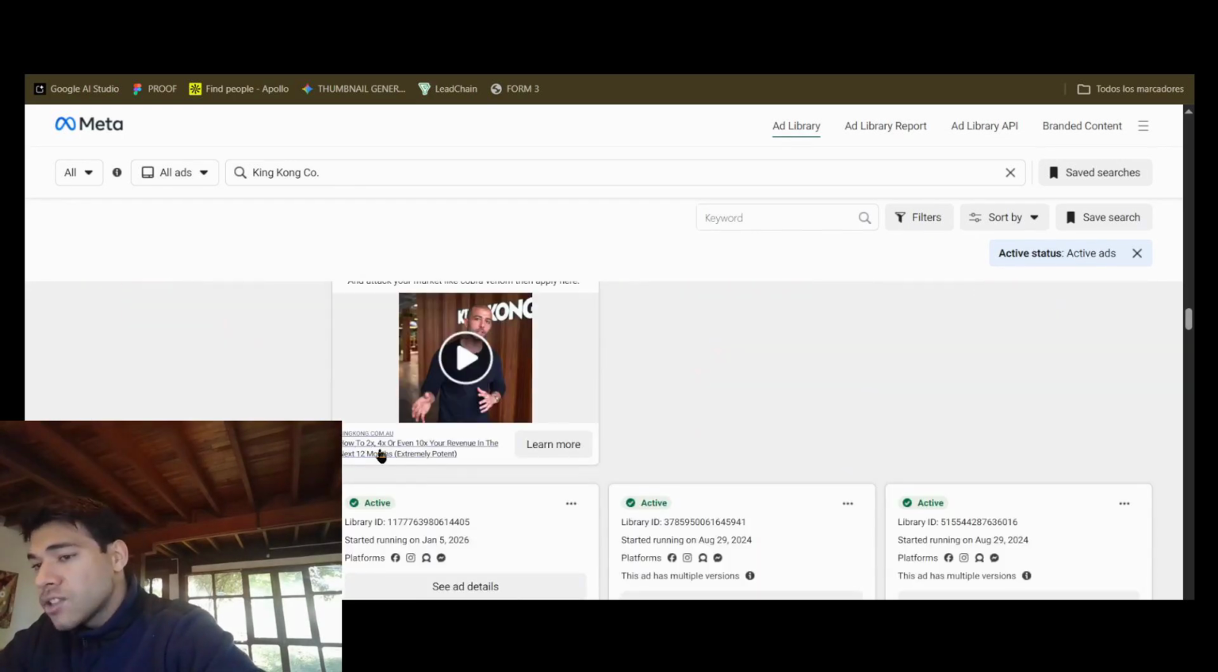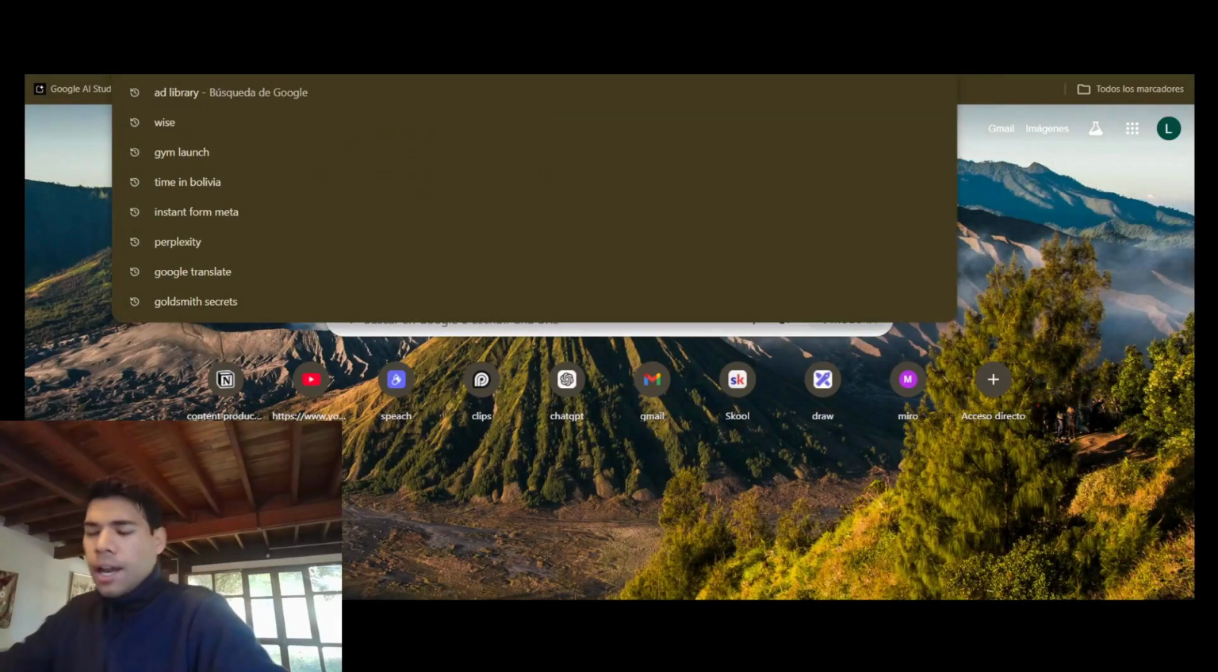How to 2x, 4x, or even 10x your revenue in the next 12 months. Extremely potent, right? So that's a headline. The headline goes right underneath the copy. Now, I want to show you something.